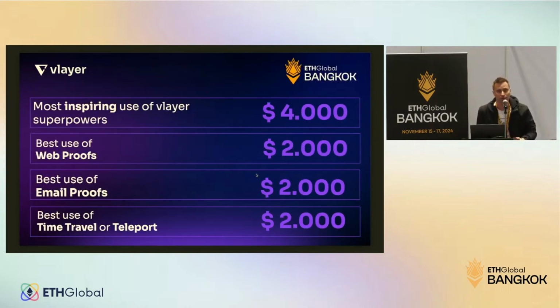4,000, this is new technology, a lot of new possibilities. People are discussing what you can build with that, but we think we're only scratching the surface, and there's going to be so much more to build that we didn't even think about. So the biggest bounty, $4,000, is for most inspiring use of vLayer superpowers.